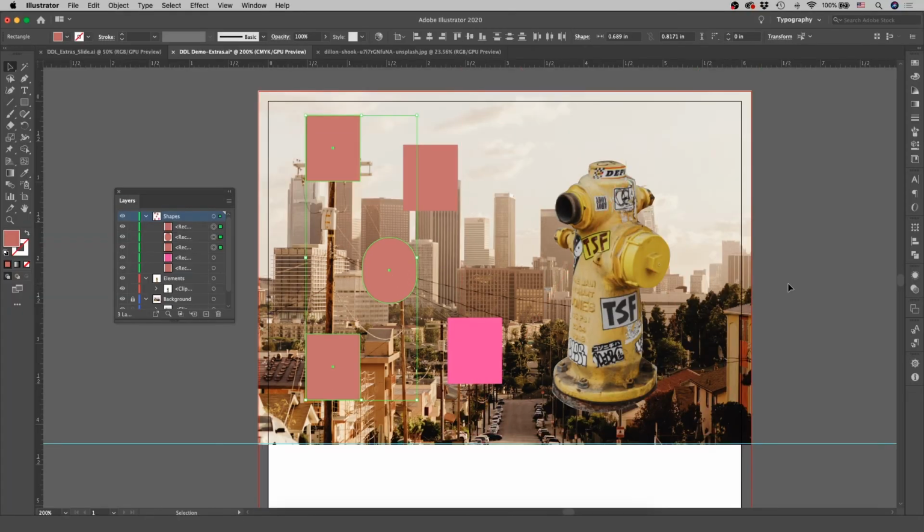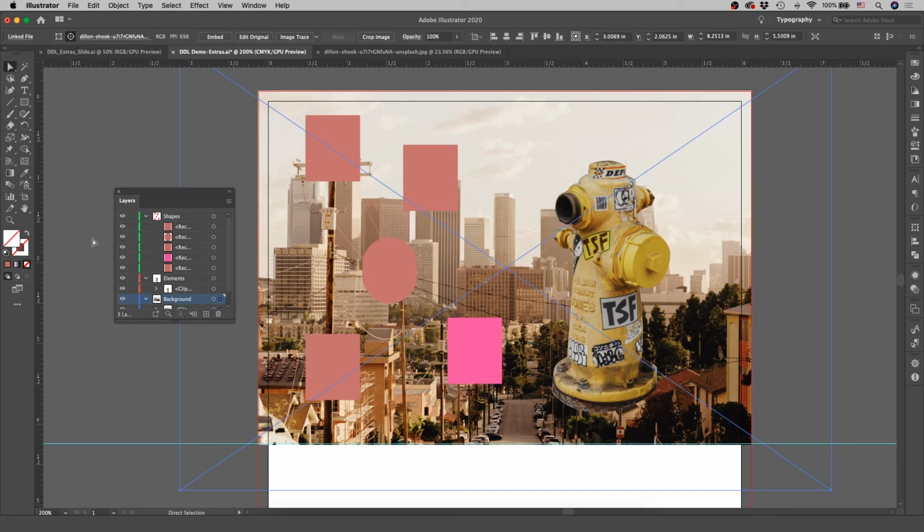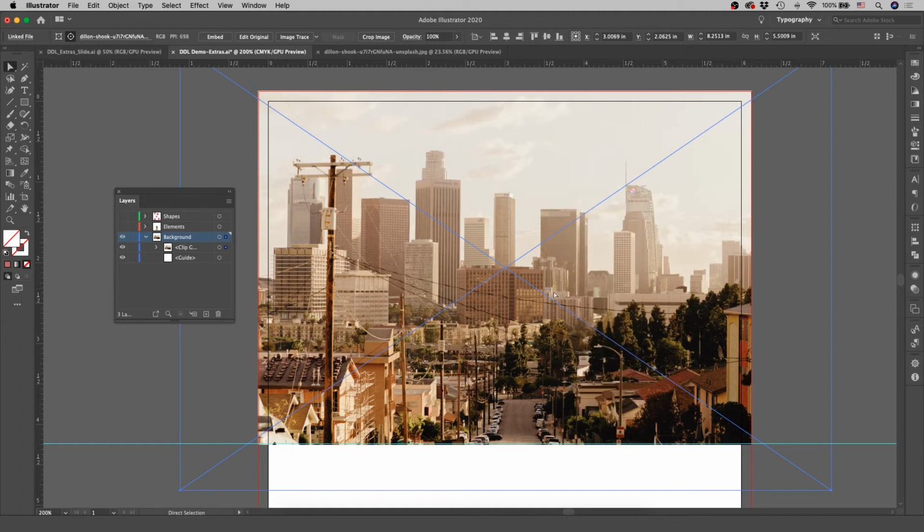So going back to talking about images, the next thing that we really need to discuss is embedding photos. So what I'm going to do for this real quick, I'm going to unlock my background and hide all the elements other than the background, just because that's our biggest image right now. And then I'm going to take my direct selection tool and I'm just going to select our image.